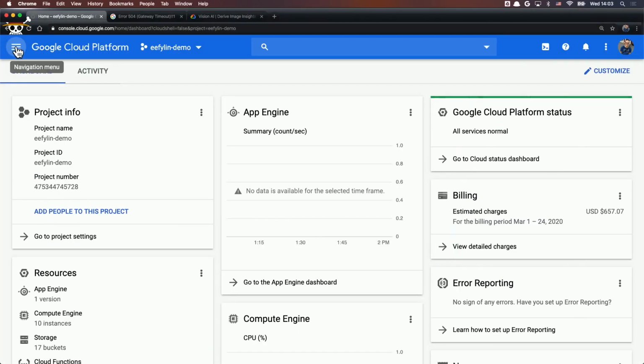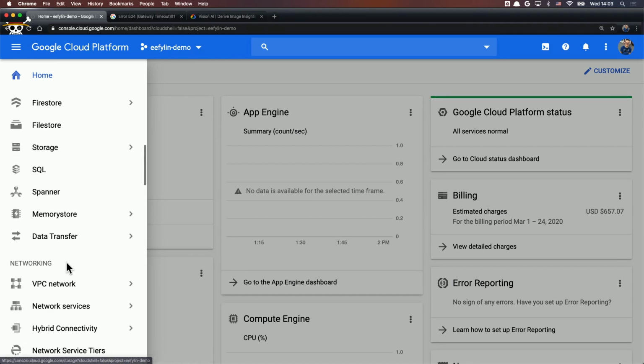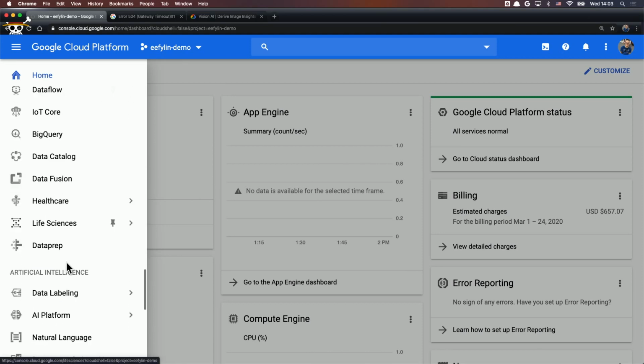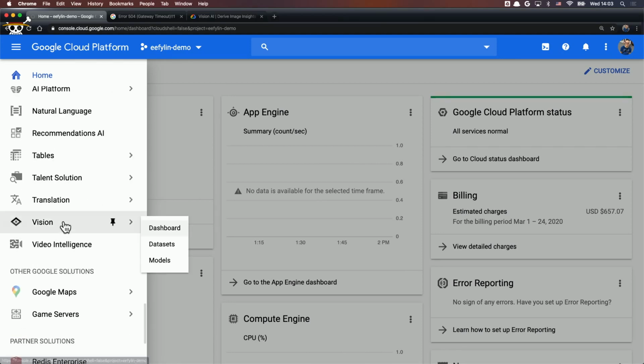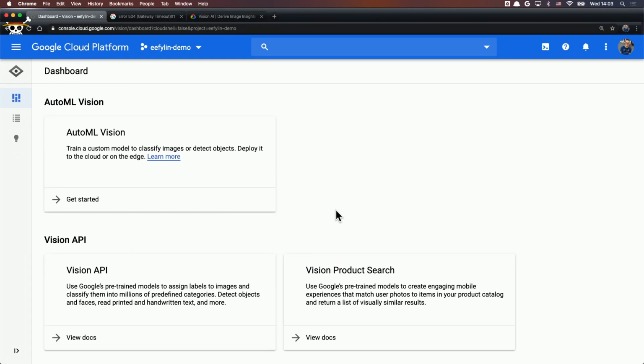So let's see our demos. So let's come with the first one, which is the Vision API one. Okay, so still in the console, scroll down a little bit, you'll find the Vision. Now you get AutoML Vision, and then of course you have the Vision API as well, but now we're going for this one, AutoML Vision.